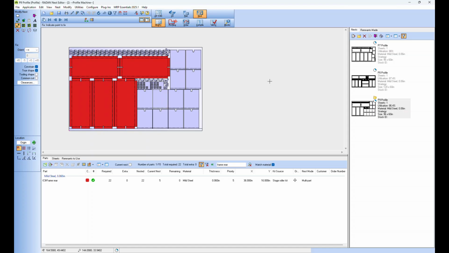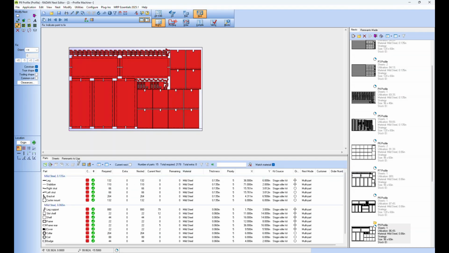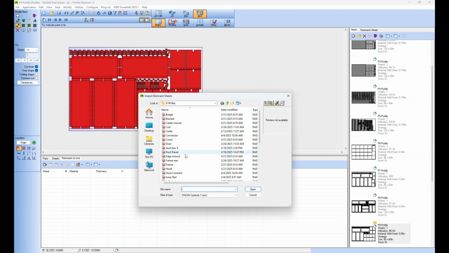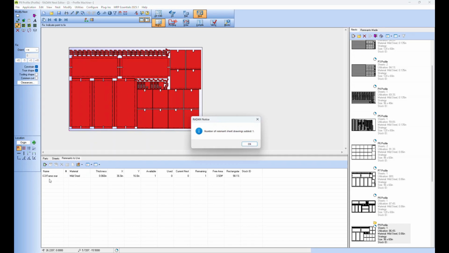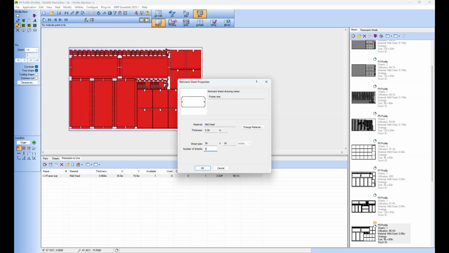So we'll just deactivate these filters for a moment, bring our entire parts list back. We're going to go to remnants. So we don't have any remnants at the moment, so we're going to make one out of that sheet. So we're just browsing out to that part, clicking on open. It gives us that part in our list of remnants to use. I can right click on this. I can go to edit. I can tell that we have 5 of those sheets.